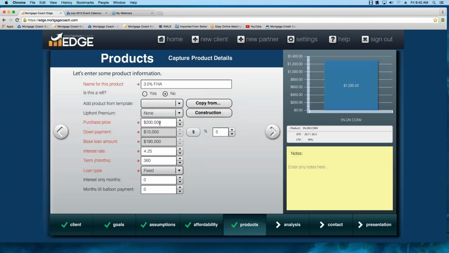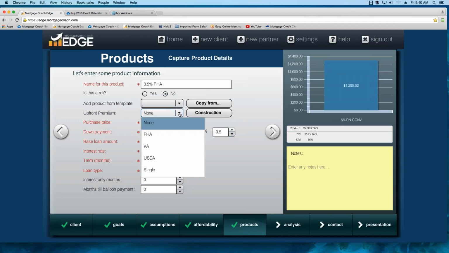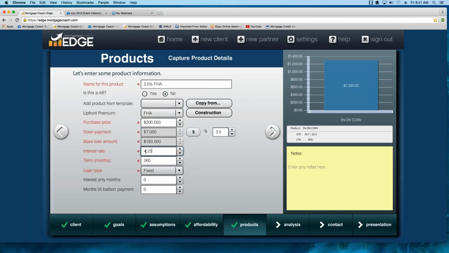So it pulled in the purchase price. It also pulled in all the information that was specific to that product that you just built. So we're building a different one now. So you do have to make a few adjustments, 3.5% for that down payment on the FHA. And since it is an FHA loan, you do want to make sure that you're collecting that upfront premium or showing that you're doing that. And you do have your different choices, FHA, VA, USDA single. And go ahead and click FHA. And I'm hearing right now from most originators that FHA mortgages are a little bit better as far as rate. So maybe I'll put 4 1/8 in there. Again, a fixed product.